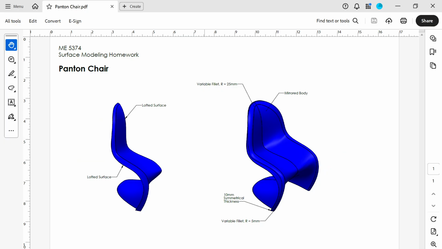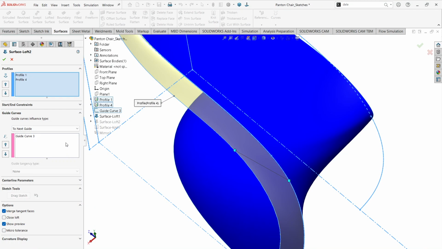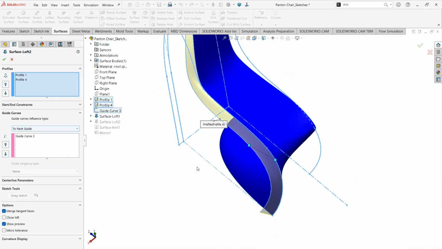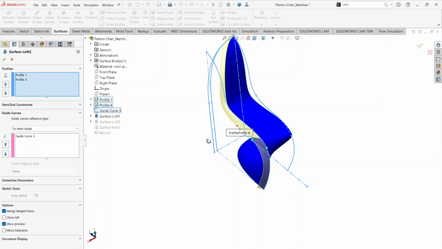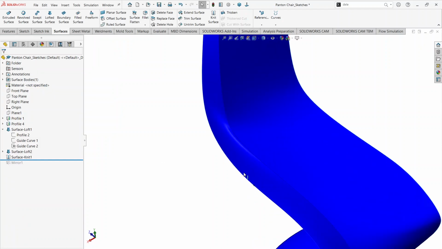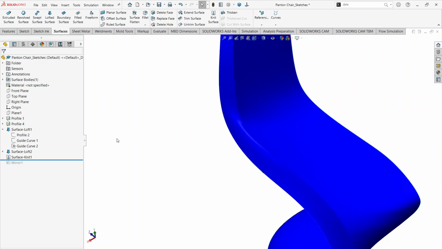Maybe because the guided curve is not the correct one. But I believe we have applied all of these together. And we have this issue here. So maybe what we can do is, here's an idea.